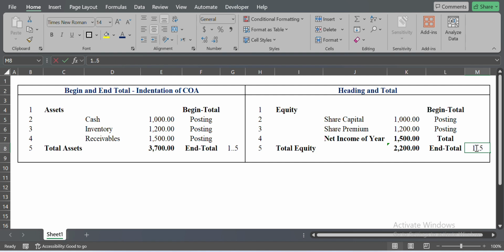Okay, and if I try to change the formula, add the pipe sign and then add 4 over here, still it is not going to work, because in the begin and end total, the system will not allow you to change the formula, because it is only created by the system. If you want to work manually, then the only option that you have is using the heading and total feature.